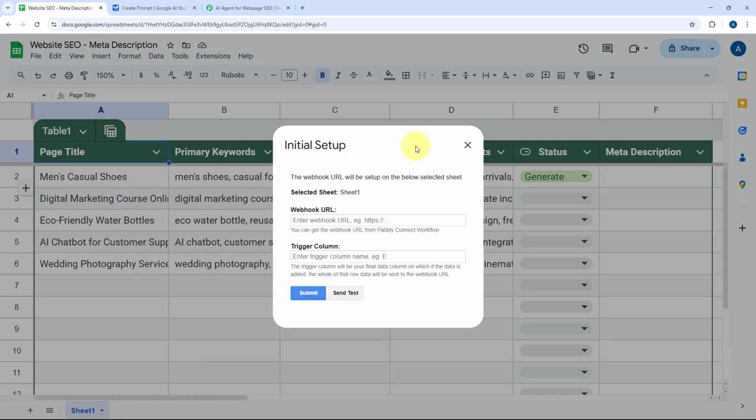And in this box, it is basically asking us 3 different things. First one is selected sheet, second one is webhook URL, and third one is trigger column. Now here in selected sheet, we have to select the spreadsheet from which we want to send the new row of data to the AI agent, to Pabbly Connect. So here, because in this Google spreadsheet we have only one sheet named Sheet1, that's why you can see by default it has selected Sheet1.